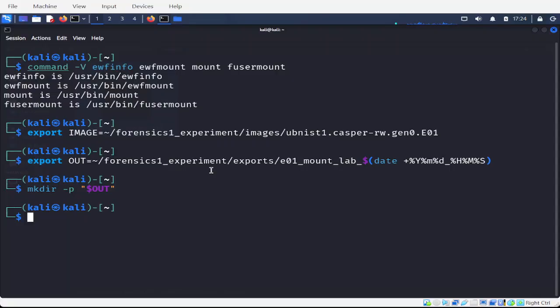Now I want to inspect the metadata for the image which I have downloaded from Digital Corpora using ewf-info. I want to get the metadata. So I will give my image location. My image location is in the image variable, and I want to fetch the metadata information.